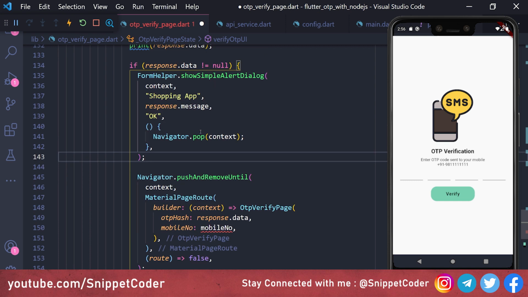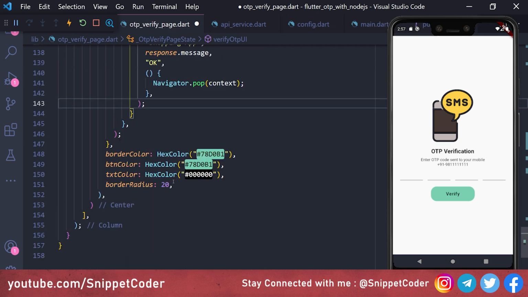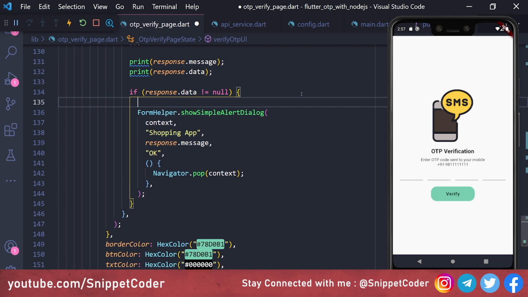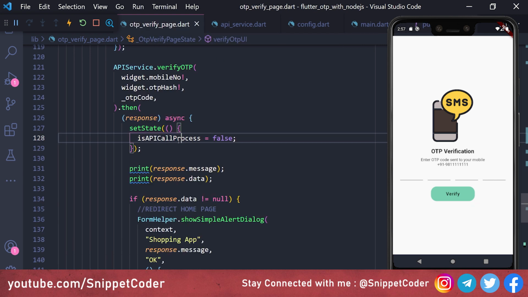Same we will do in the else condition as we are doing just the testing part, but in the real app you can redirect a user to the home page once it is successful. And here if the data is not equal to null, then you can redirect to home page. And here in the else condition also we will show the message. So now reload the application to see whether it is working or not.